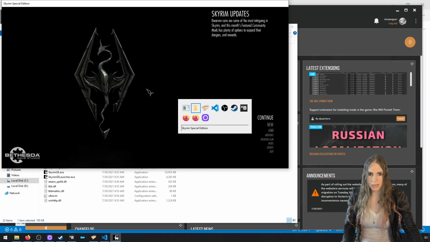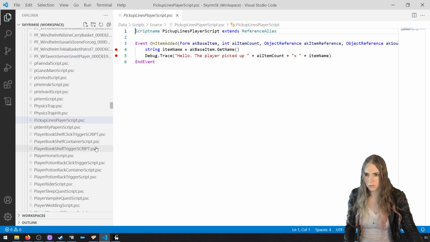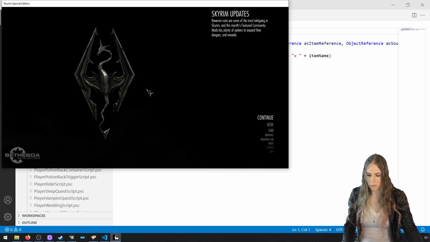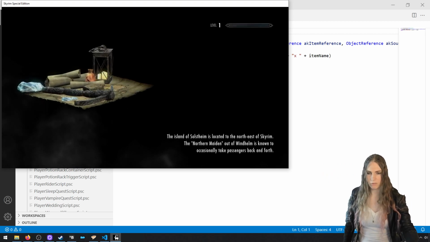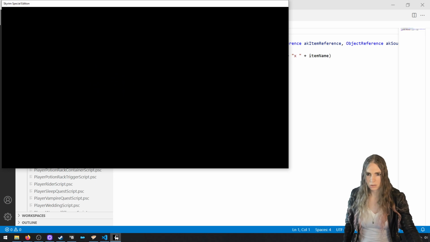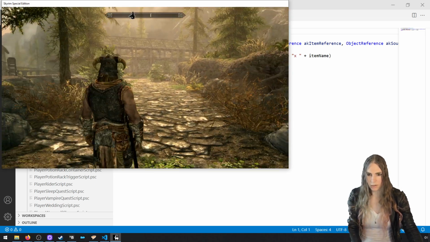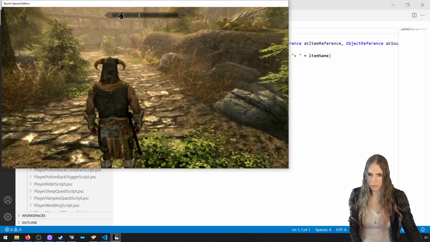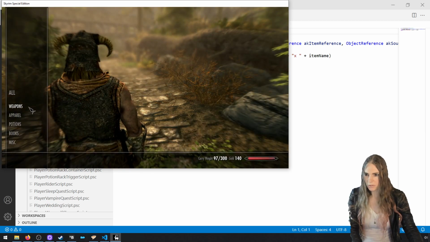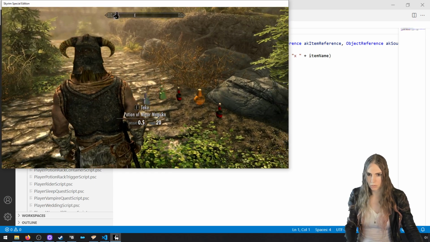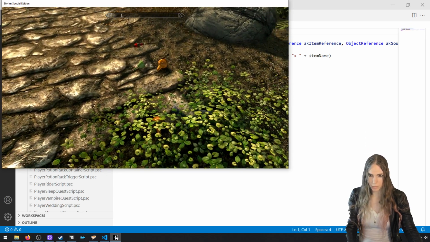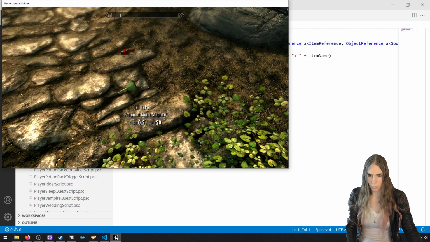Now that it's at the main menu, we can connect to it. I'll actually wait. Let's see Riverwood. This will give you a better demonstration. Alright, here I am, some random dude that gets put into Riverwood. I'm going to drop some potions. There's a bunch of potions. Cool, we're going to pick them up. If I pick up one of them now, nothing happens.